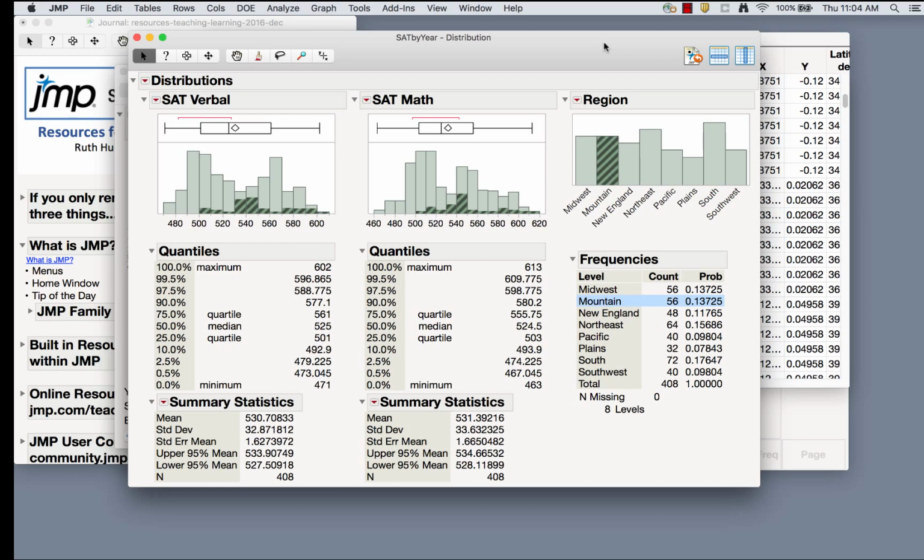And also JMP is context dependent. So this means that the analysis and the visualization options that JMP presents are dependent on the modeling type of the variables that are involved. So you can see here that in this distribution output, you get different output for the SAT verbal variable than you do for the region. SAT verbal and SAT math are both continuous, so we're getting continuous type output, things that you'd measure on a continuous variable, like the mean, the median, some quantile information, etc. Whereas region is nominal categorical, and so we're getting information that you would get for a categorical variable here for region.